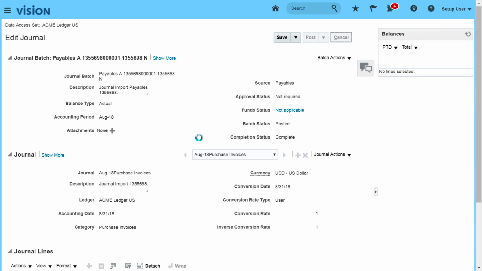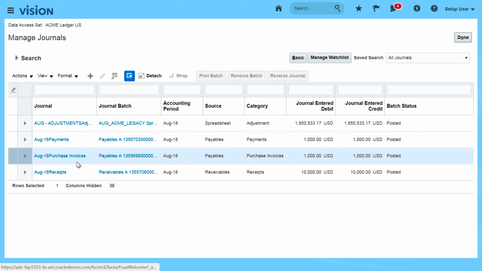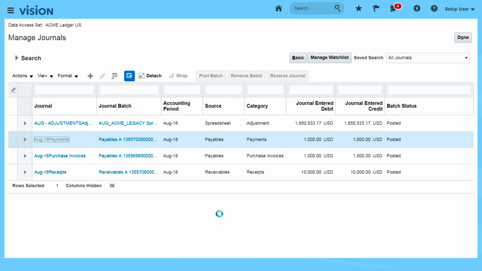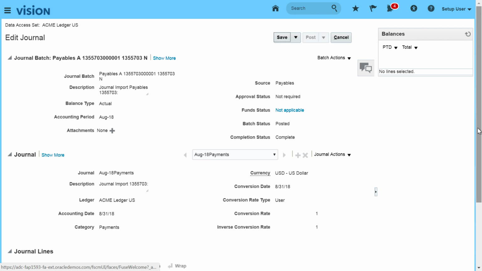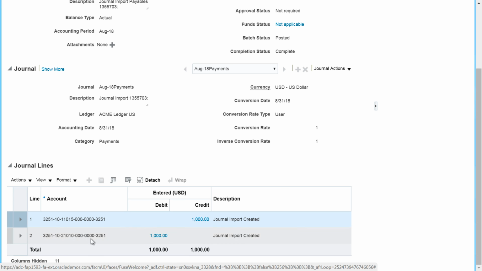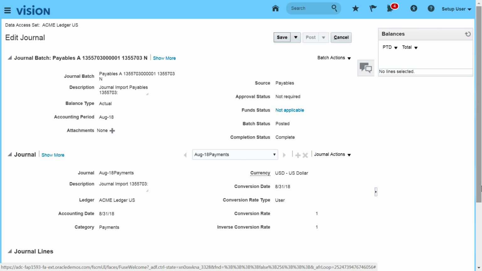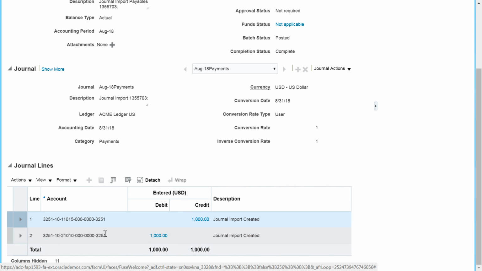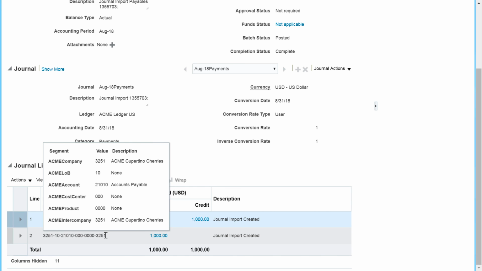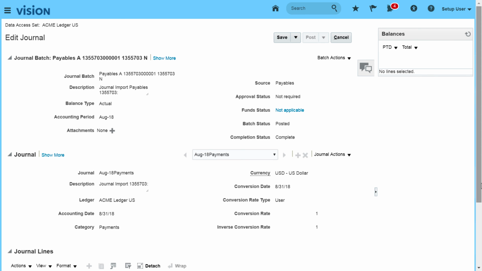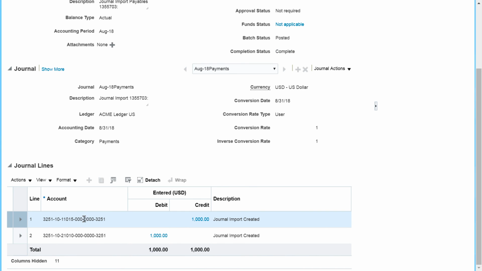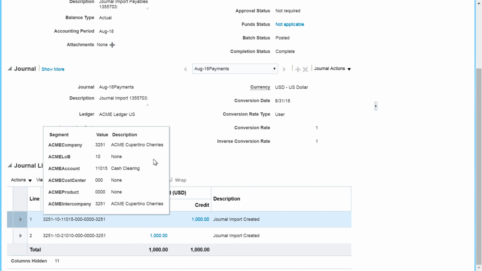So let's go to the next one, which is my payments. Again, for my payments, I've got debiting my liability account, and crediting my cash clearing. So that's my AP liability, and this is my cash clearing. My cash clearing account. There we go. That's my cash clearing.